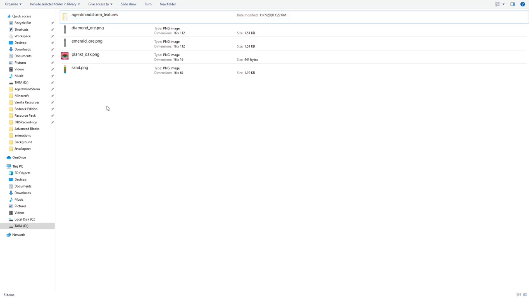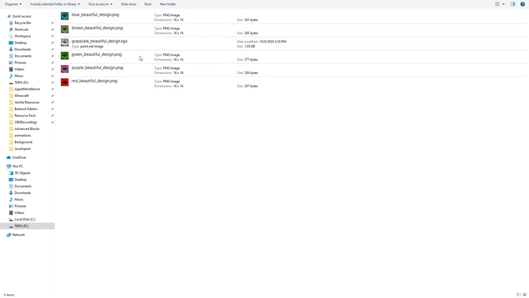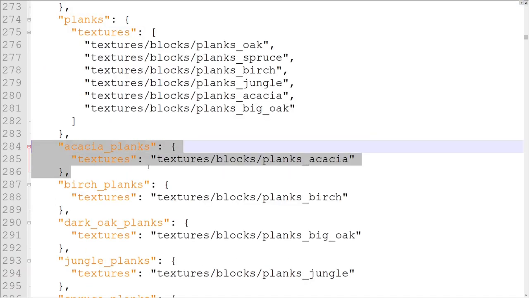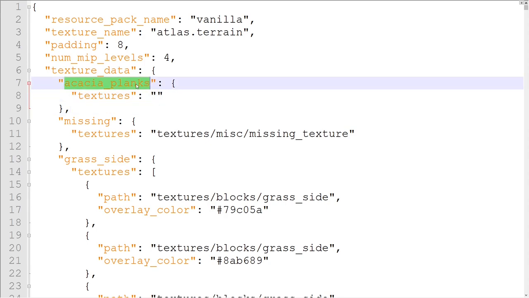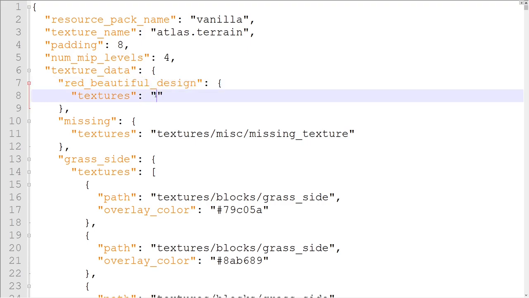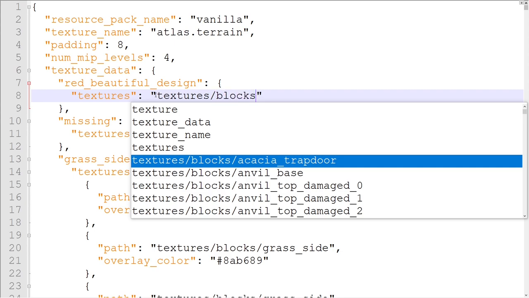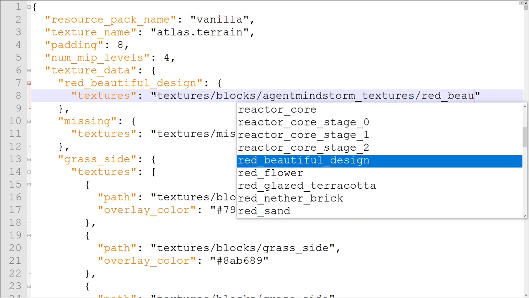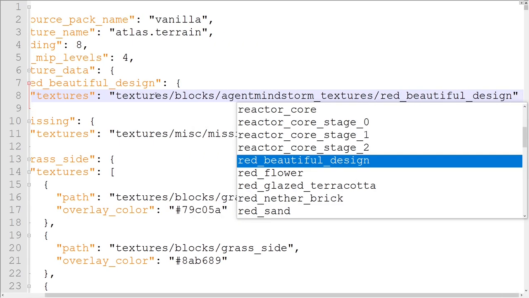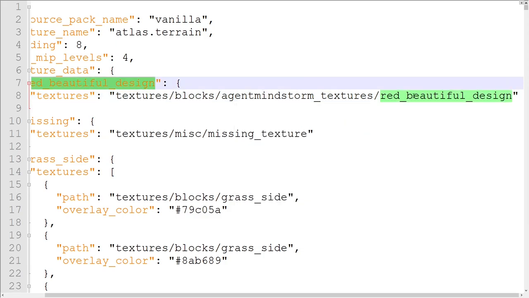To add these beautiful textures to blocks, we have to first map them to atlas tiles in terraintexture.json. I'm just going to copy the entry for acacia planks and delete the file path so that I don't have to retype everything. First, I'll replace the atlas tile name of acacia_planks with red_beautiful_design. Then, I'll write the file path that goes textures/blocks/agentmindstorm_textures/redbeautifuldesign. Just so you know, the atlas tile name doesn't have to match the file name. It's easier to remember if they are the same, though.